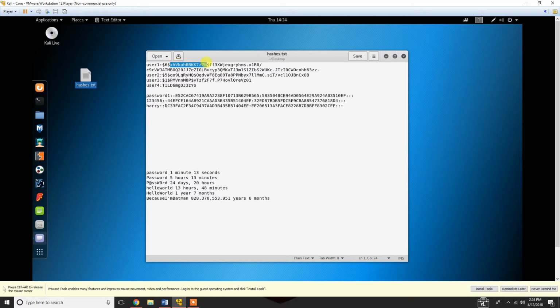After the salt, this is your actual encrypted password. And this one actually extends all the way out here. You'll notice that the SHA-256 one is shorter because it's using 256 bits instead of 512 bits. And MD5 is one of the weakest forms of protection that's available to a system.